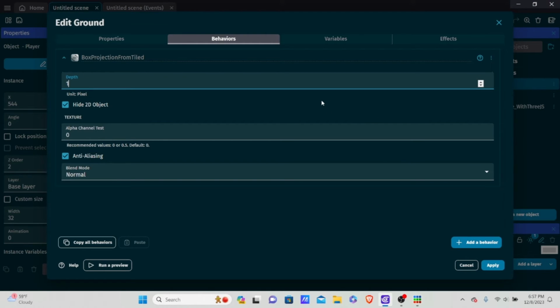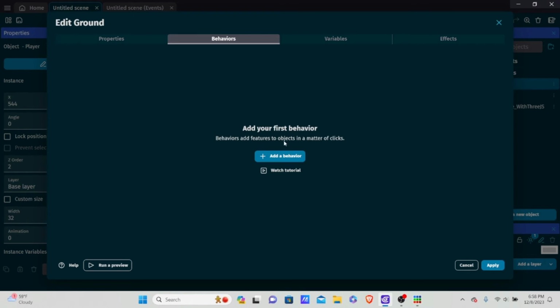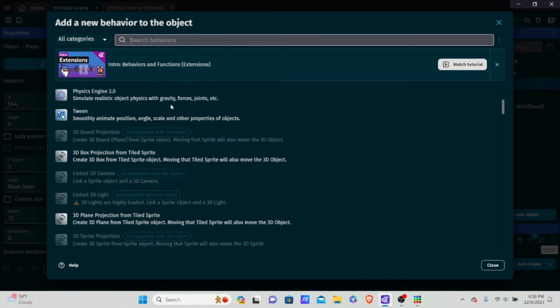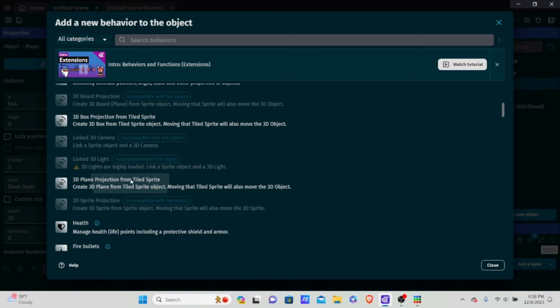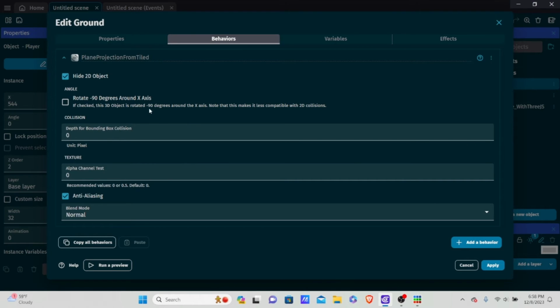Normally the width and length, since this is a 3D space, we're dealing with width and length now. The width and length is by default what we set it as. So our ground, of course, would be 32 by 32. And actually, let me delete this because we're trying to make a plane from tile sprite. So we want to put 3D plane projection from tile sprite, and you'll see different parameters.